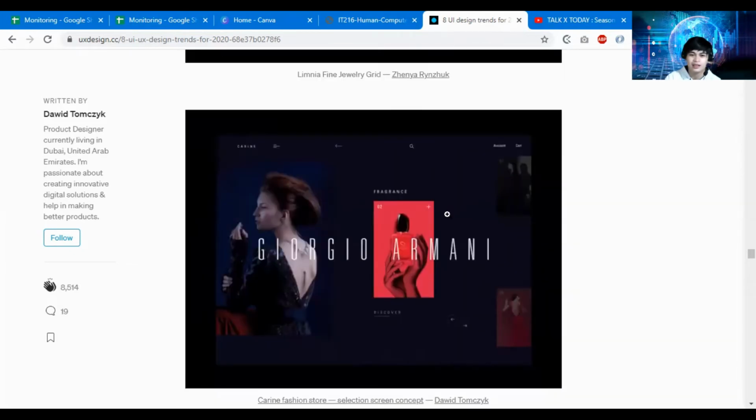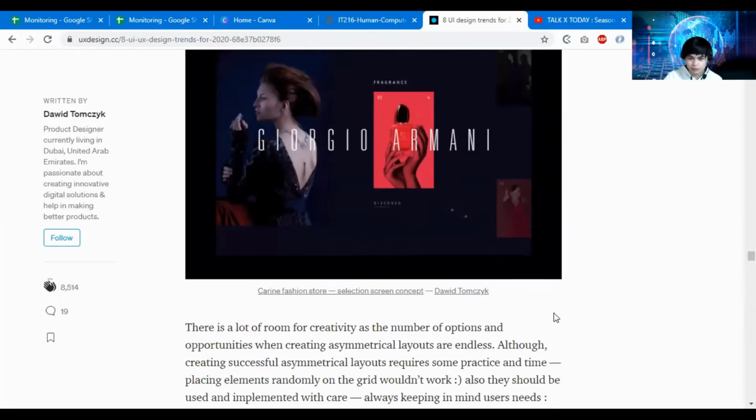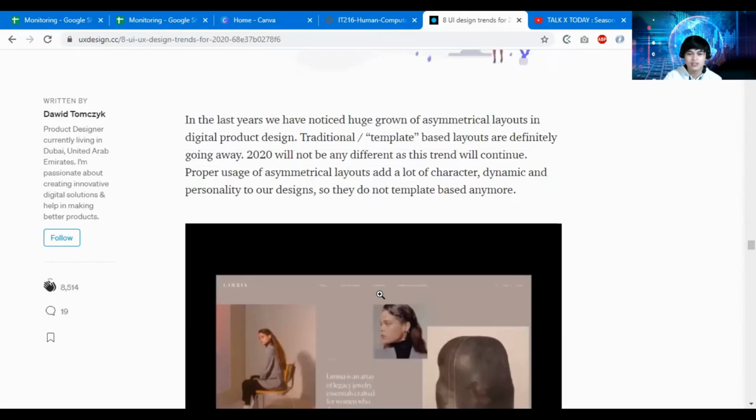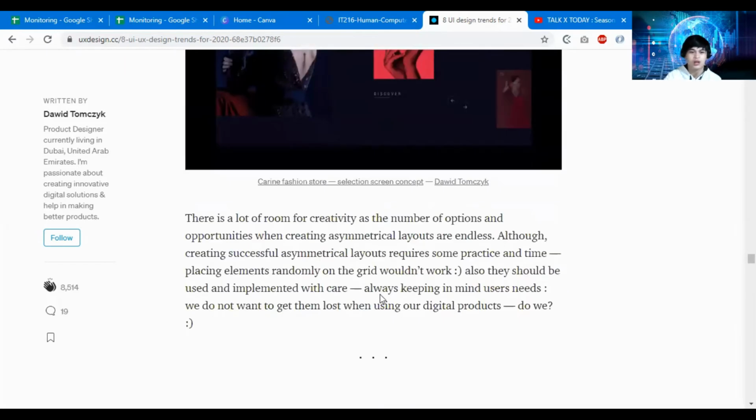Ayan. Kabantay na siguro mo, nakabisit na siguro mo different, ano, different na mga sites or naka-install na siguro mo mga different applications that has this kind of design. So again, if you want any other examples, just feel free to research. There's a lot of room for creativity as the number of options and opportunities when creating asymmetrical layouts are endless. Although creating successful asymmetrical layouts requires some practice and time, placing elements randomly on the grid wouldn't work.